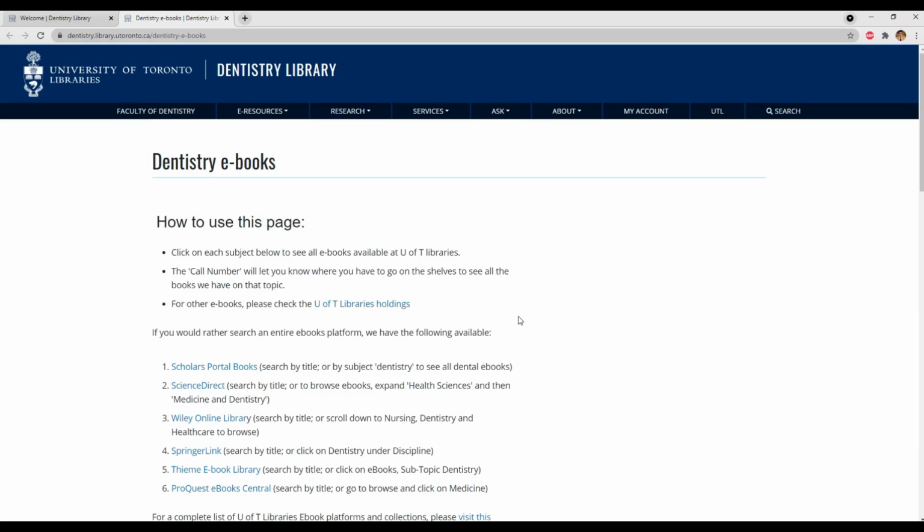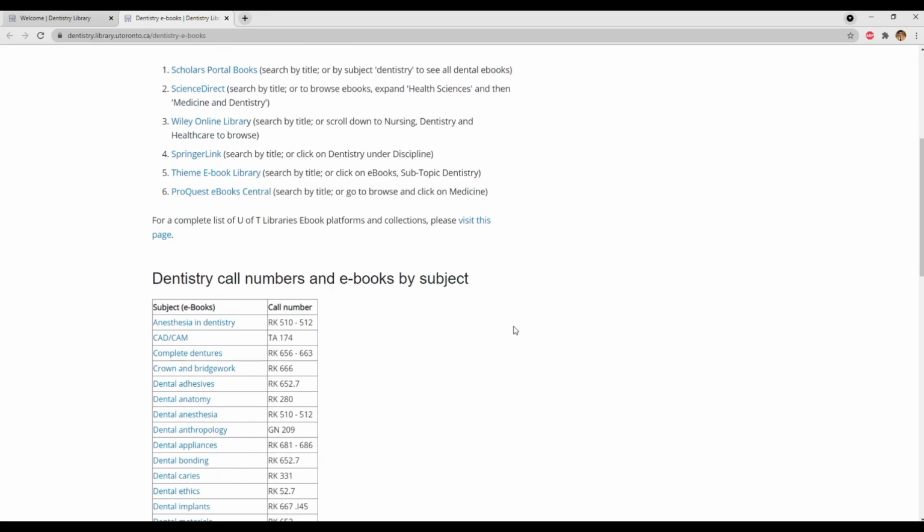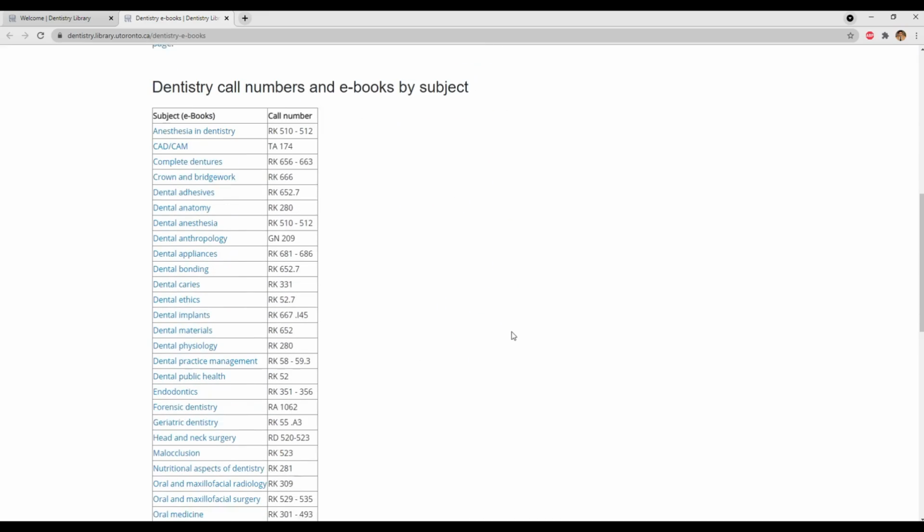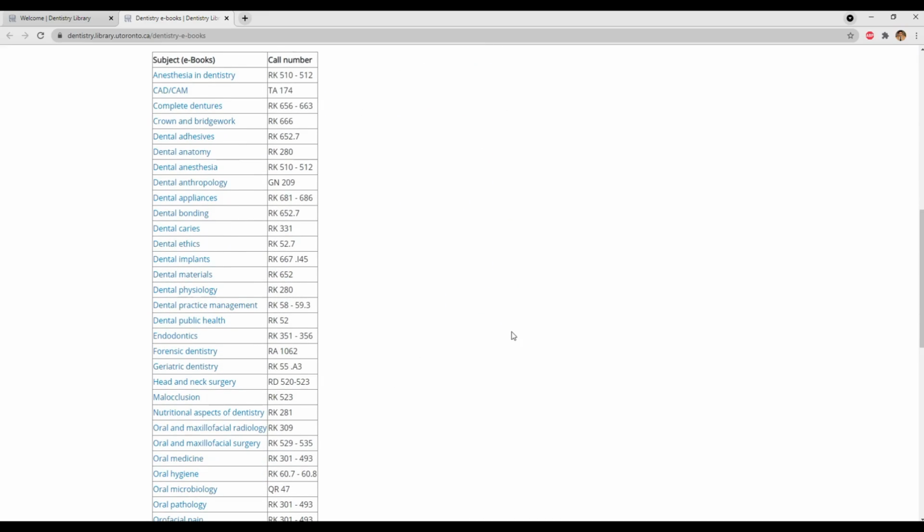On this page, if you scroll down, you will be presented with a list of different dentistry-related subjects, and to the right of the individual subject names are the call numbers for the respective subject. These call numbers indicate where you would find these books on the listed subject in the Dentistry Library stacks. But as we are looking for eBooks today, we are going to ignore that for now. So clicking any one of these subjects will take us to library search results for eBooks on this subject.